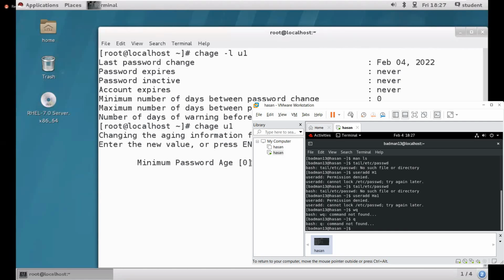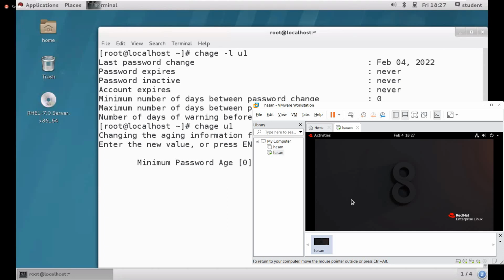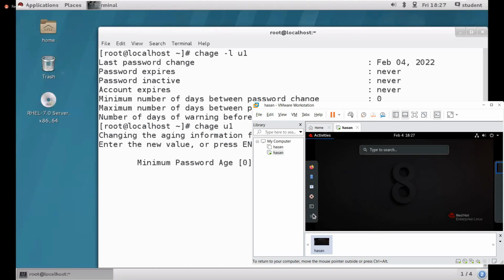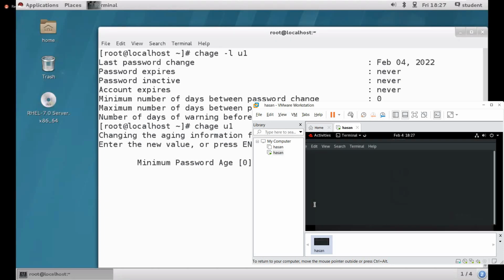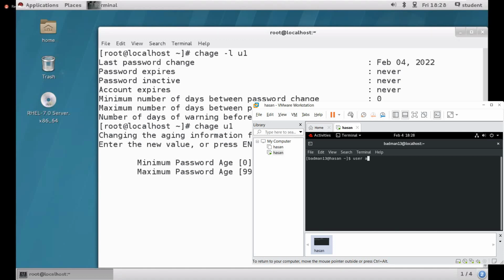Minimum age by default will be 0. For verification, I'm keeping 2. So 2 means minimum 2 days password age. Then maximum age 30 days. 30 days is enough, 1 month. Next, last changes. I'm going to consider this password from today itself. If you want, you can consider this password from a different date also.